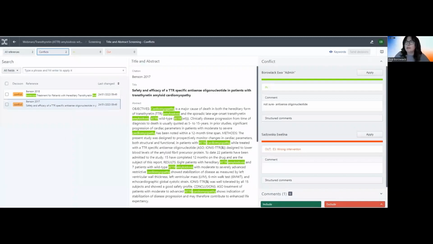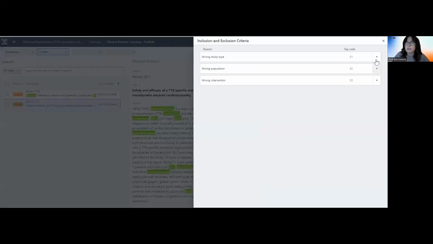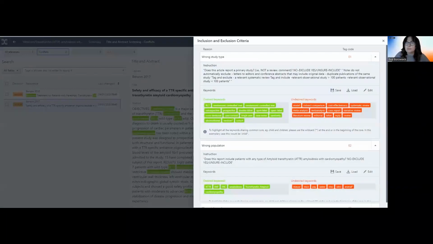On the left, there is a list of references with different decisions. On the right, we make a final disagreement reconciliation. We have all decisions and comments available, so it's easier to discuss particular abstracts. And what's more, we have access to our screening guide.